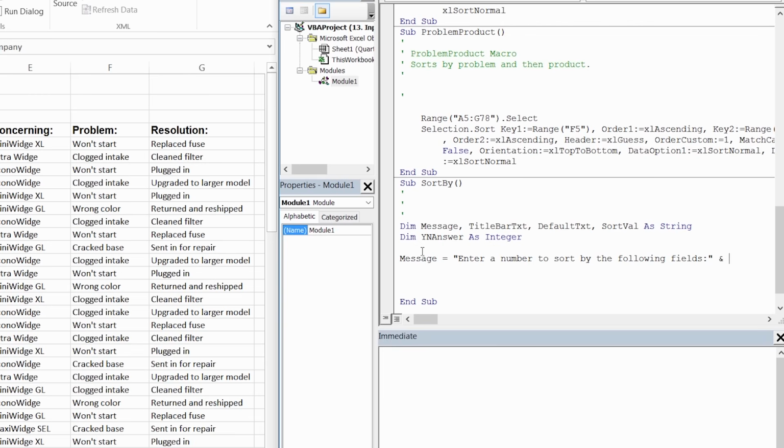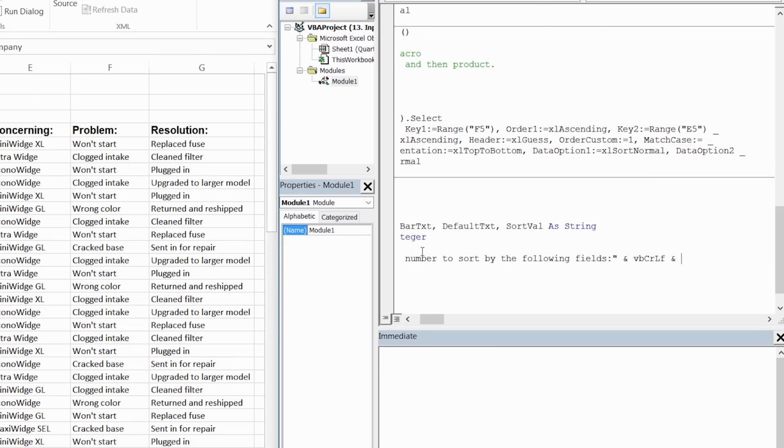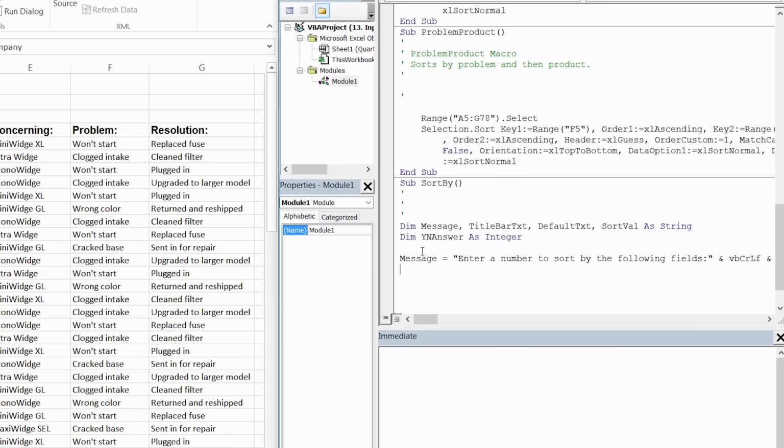Now, the hard part is remembering that we actually need this concatenator to combine whatever text is before it and whatever text is after it. So I'm going to go ahead and put in that concatenator, my ampersand, and I'm going to put in vbCrLf, and then I'm going to put another ampersand after, and I am running out of space here, so I am also going to use my handy code continuation character. Now that's the underscore. I do need a space before it, and that's going to allow me to continue my code on the next line.